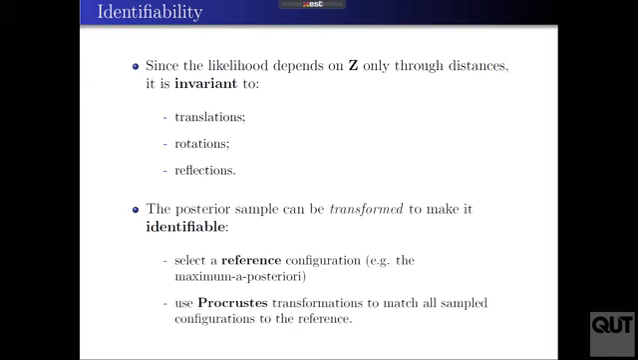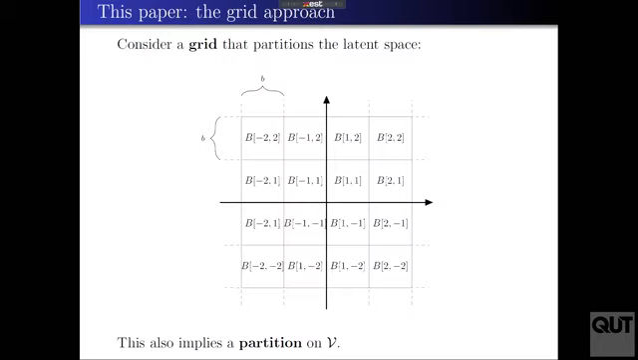Well, this has been addressed in the past, and we have a pretty good solution for this, so I will not spend much time discussing it. We'll just use the best tool that we have to make this posterior sample identifiable eventually, and it's simply based on Procrustes transformation. So what we'll do is re-rotate the latent positions to match a reference configuration.